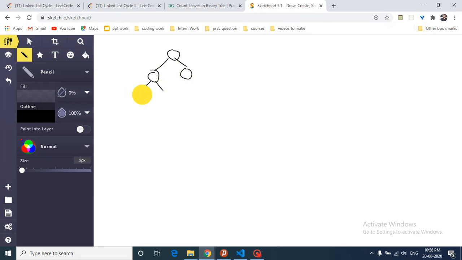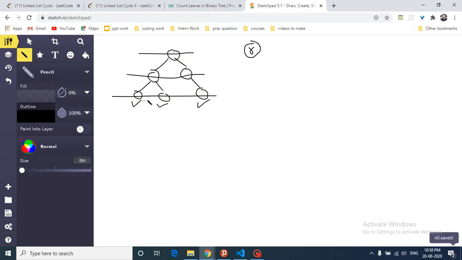Leaves are the nodes which have both of their children equal to null. This is a leaf, this is a leaf, this is a leaf. You can use both an iterative method and a recursive method. I will talk about both of them, but I will show the code for the recursive one only. For iterative, you can do a breadth first traversal, and whenever you see a node which has no children, you count it as a leaf.